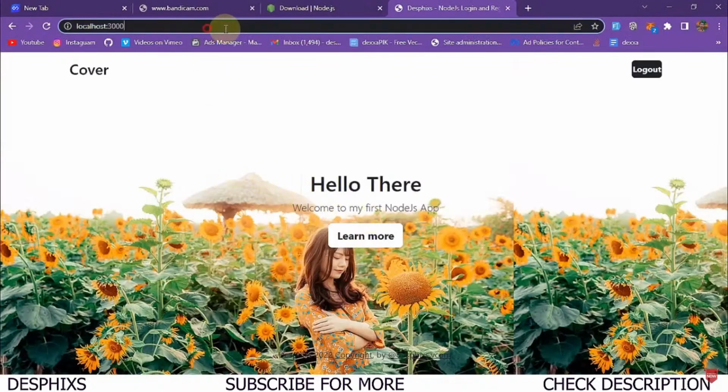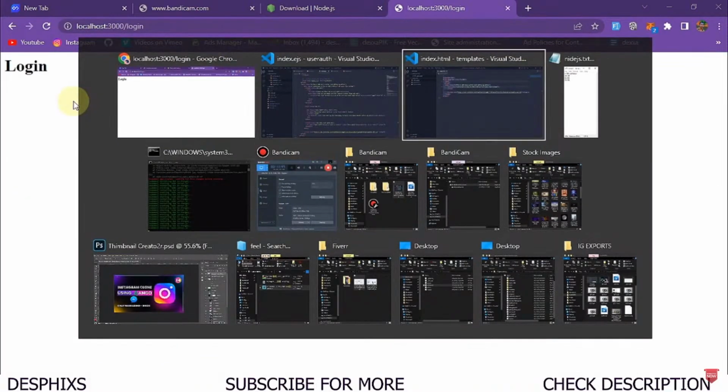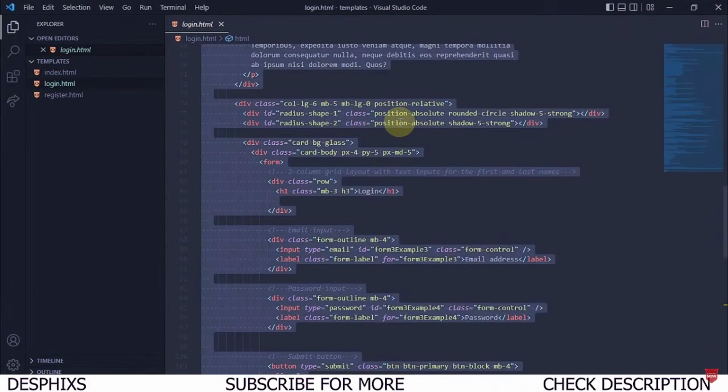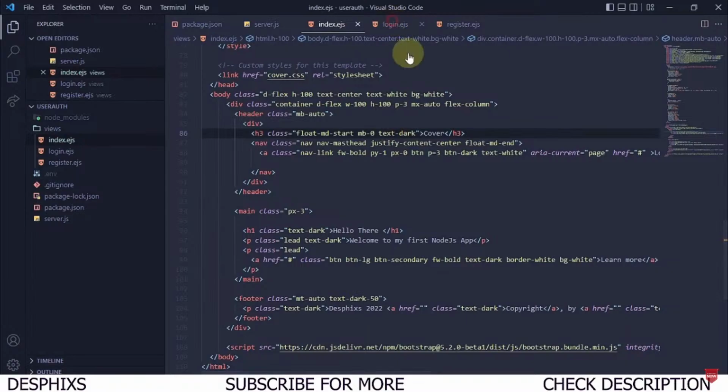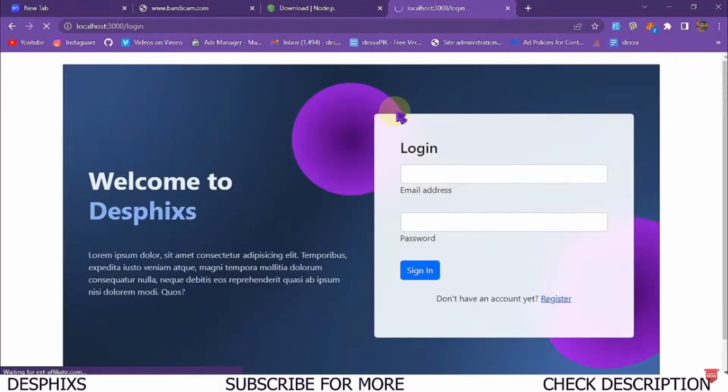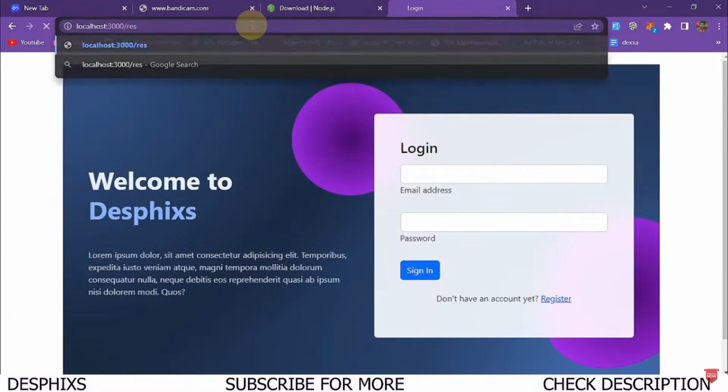Now as you can see, we've got the home page. When we come over to the login, you can see it's not showing anything. So we need to come over here, copy the login page, and paste it into the login over here. So I'm just going to paste this in, and when we refresh the login, now we have this really nice looking login page.